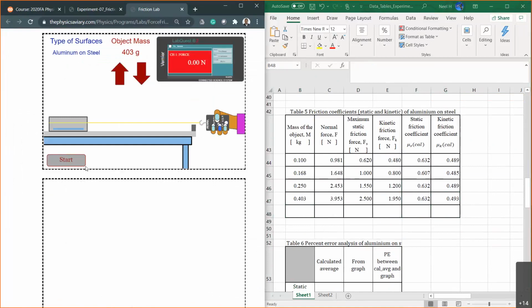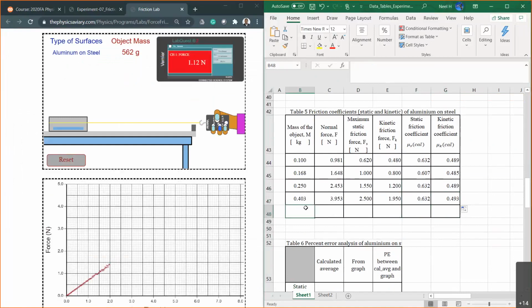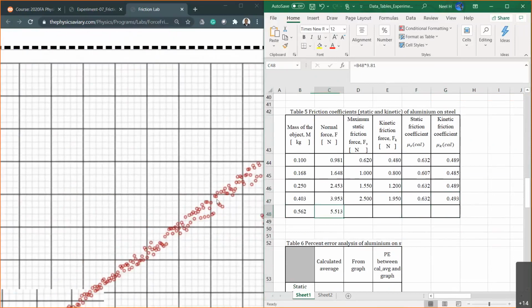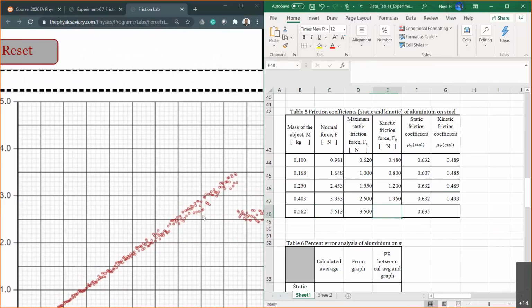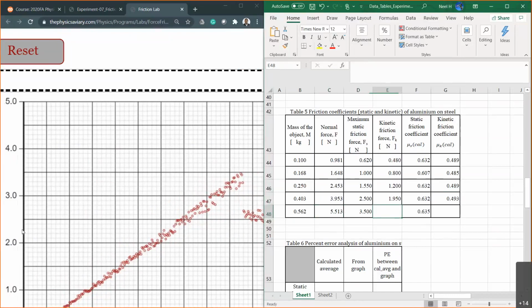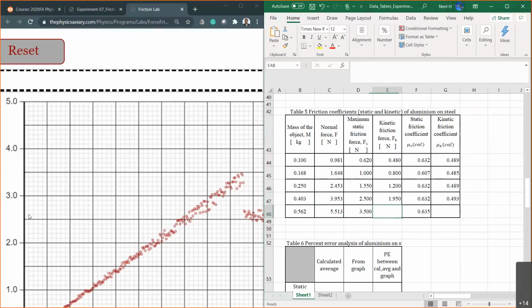Reset, up arrow once, start. Mass is 0.562. Static max is this line right here. That is about 3.5, right? 3.5 exactly. And the kinetic is going to be 2 squares above this solid line. This is 2, 2.5, 2.6. It should be 2.7. 2.7. So we are good. So these numbers remain consistent. These numbers also remain very consistent.